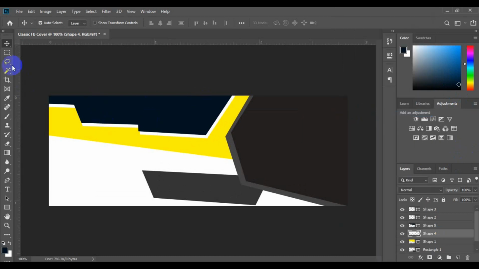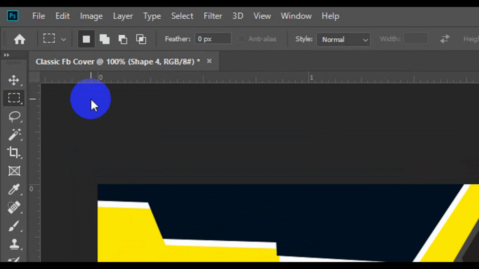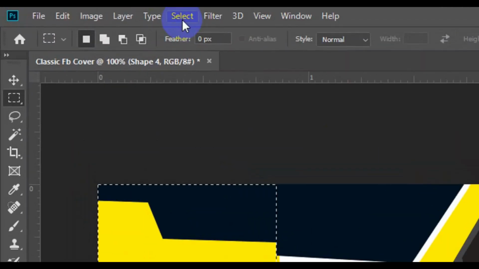Then having rasterized the layer, we have to go to our toolbar right here. We click and hold down. We make sure we choose rectangular marquee. Having chosen your rectangular marquee, then you have to drag all over this way and press the delete key on your keyboard. So you are going to have it this way. Then you have to go to your home tab right here. You go to select. Make sure you click on deselect.